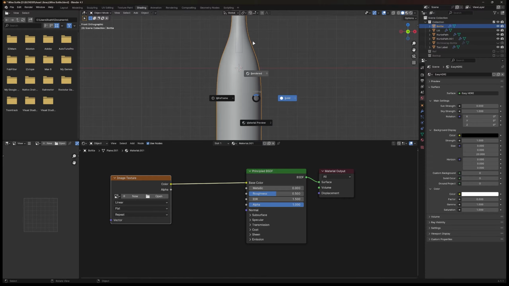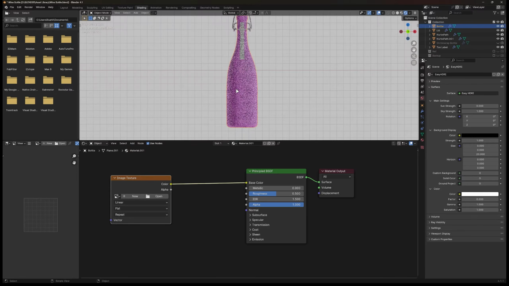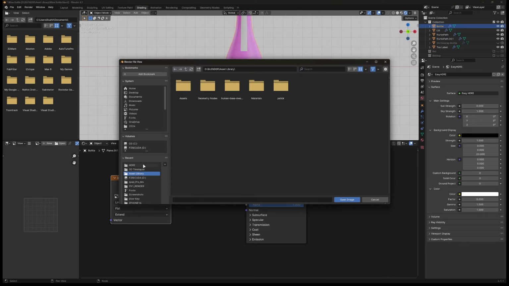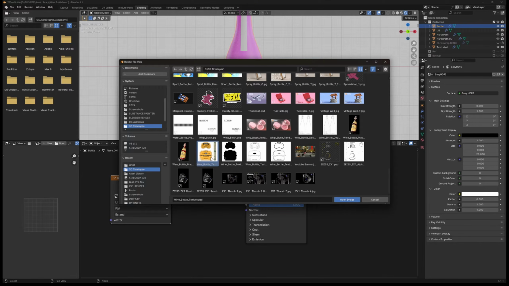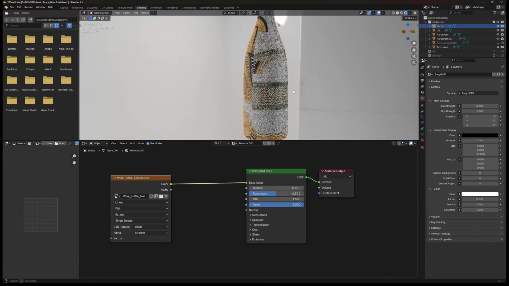In the viewport window, hit Z and change the view to render so we can see the changes. On the image texture node, change repeat to extend, then click Open and search for the original design's texture file. So it's okay if it looks weird for now. We'll fix it in a minute.